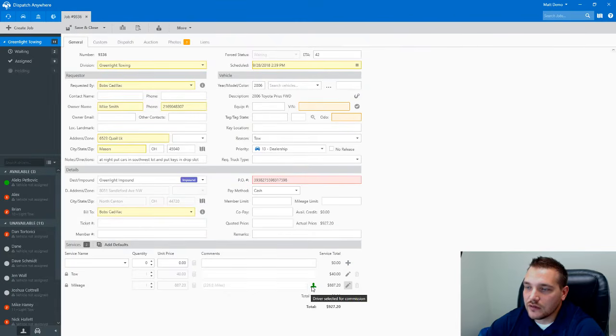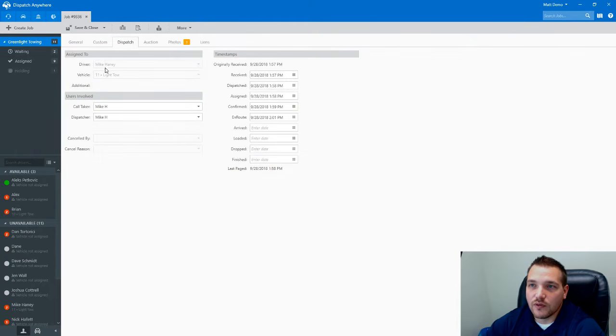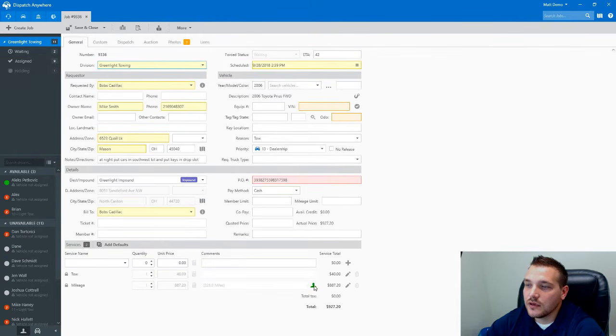You'll have a little green icon there letting you know that commission for this service is going to somebody other than, in this case, Mike, or whoever your primary driver was. All right, so that's how you split commission on a single call.